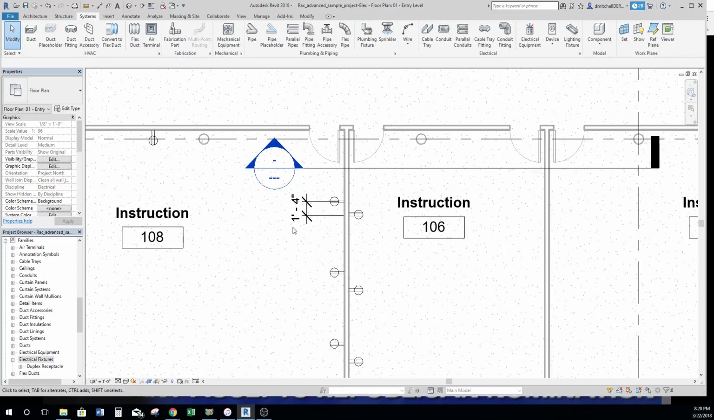This comes in very handy when you're looking at spacing of devices or receptacles, especially if you want something equidistant on a countertop or along a back wall. It comes in very handy to use this dimension tool. So that is how we look at placing receptacles within the model.